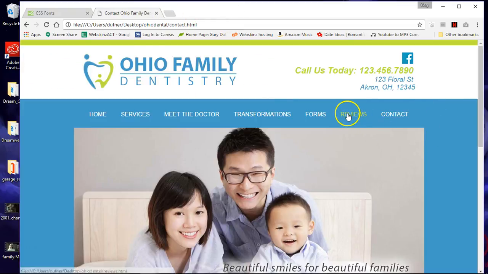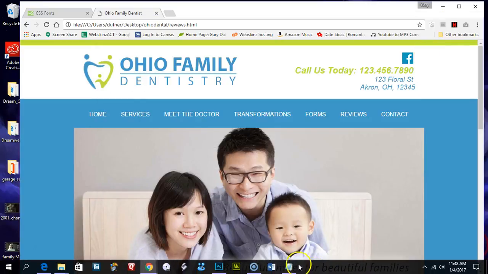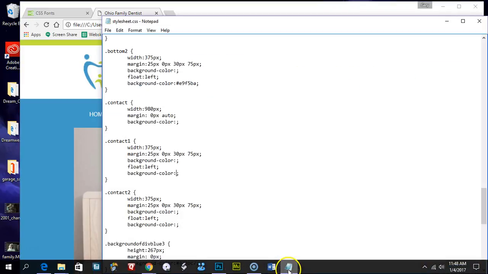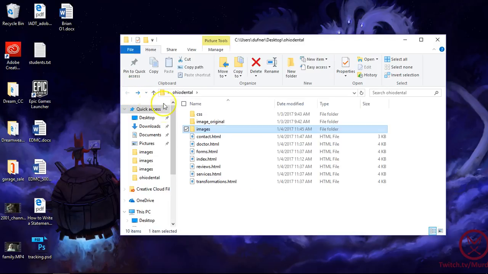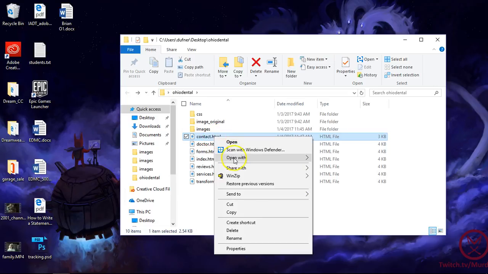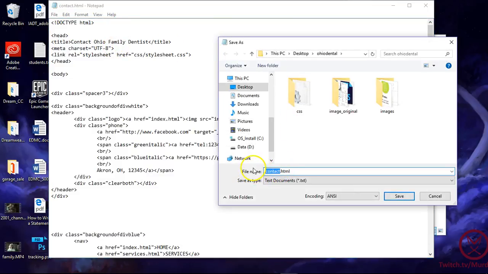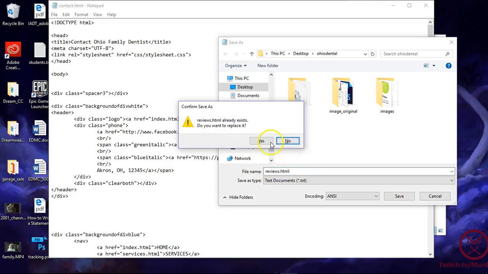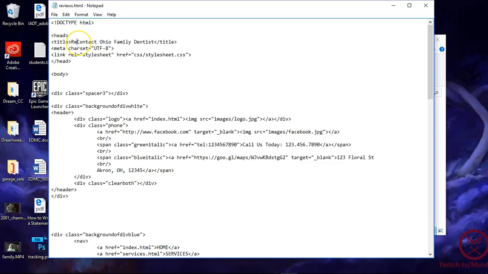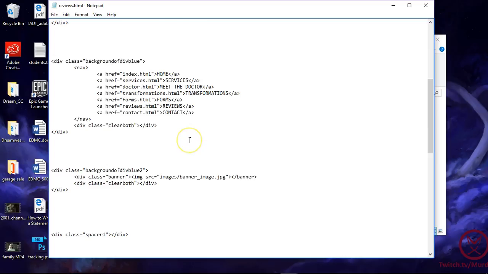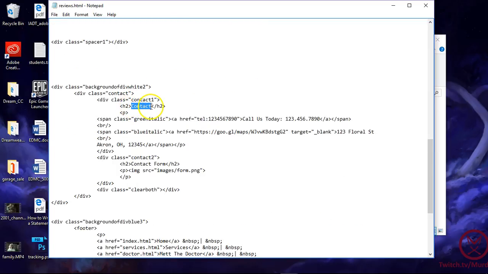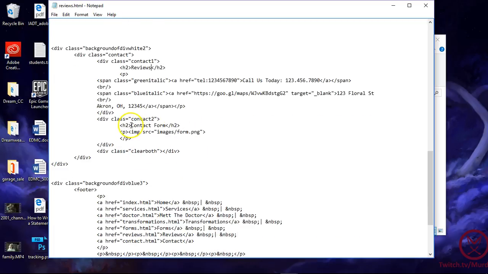So let's do the next page. Let's do reviews. There's no reviews there. Let's take the contact page and let's keep using that page. Oh, I keep clicking that. I closed it. All right, let's go back here. Let's click on contact page, open with Notepad, and let's save it, file, save as. Now that we've changed it, I want to save that as reviews. Yes, it already exists. Reviews of contact. Nope, get rid of contact. All right, reviews. Come down here where it says contact 2, we'll write reviews. We might be able to use contact 1 and contact 2 for the information here, and contact form.